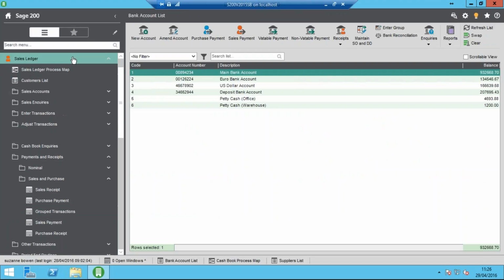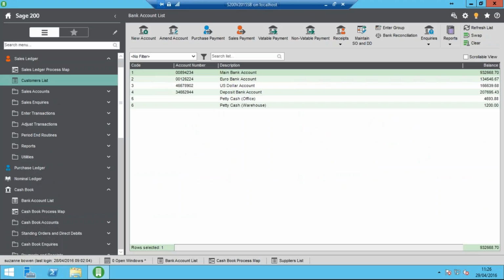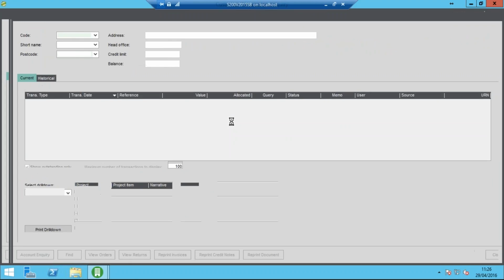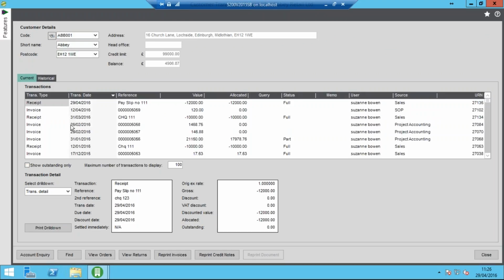Let's go to our customer account, have a little look at Abbey Retail and their transactions against that particular account. Let me just show all accounts. There's the receipt that we entered against that particular paying in slip number for the individual £12,000 that's relevant to this particular customer account. So it just makes it easier for us to do a reconciliation when we're doing our bank reconciliation against one value paid in against one paying in slip, even though that receipt has been split against multiple customer accounts.